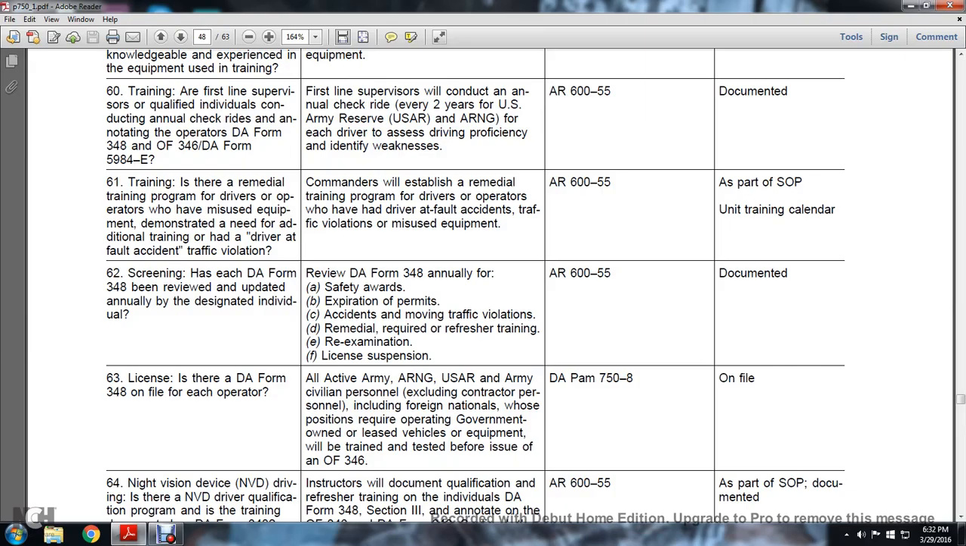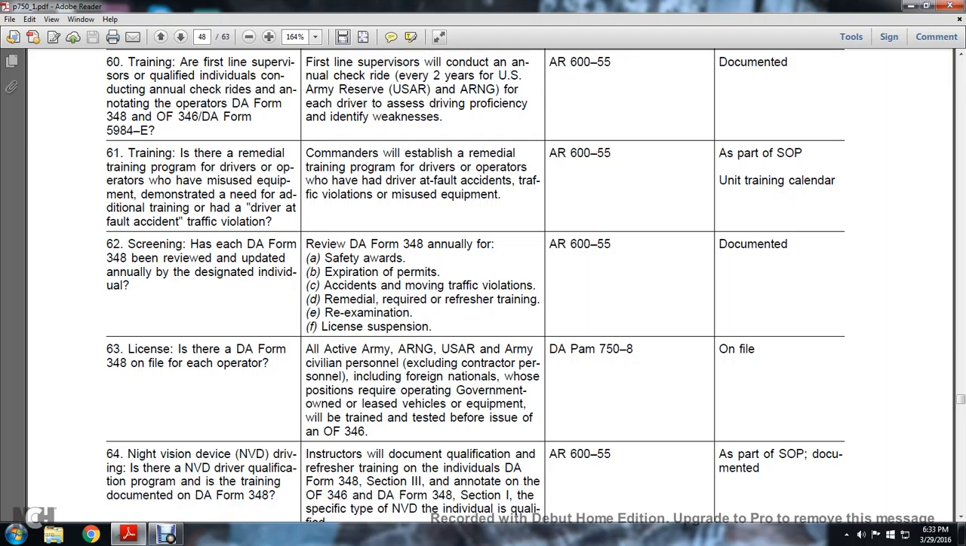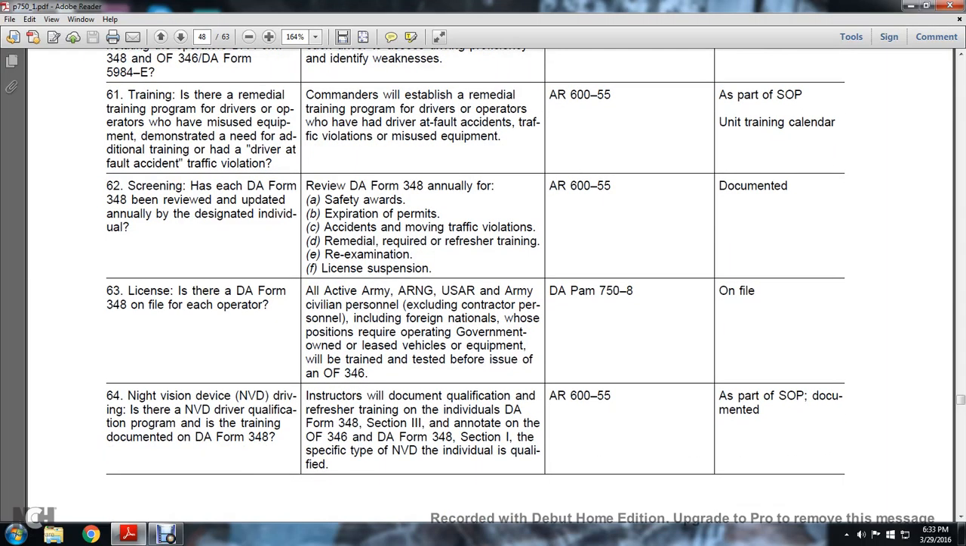This applies to all active Army, National Guard, U.S. Army Reserve, and Army civilian personnel, excluding contractual personnel but including foreign nationals, whose positions require operating government-owned or leased vehicles or equipment, and who are trained and tested before issue of an OF 346.